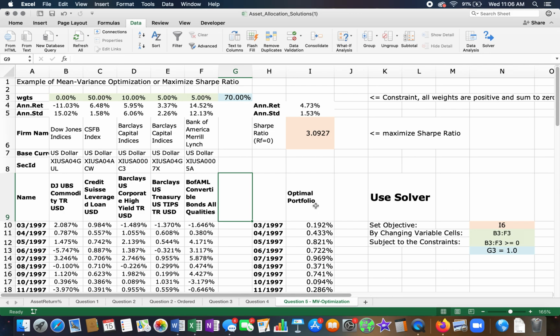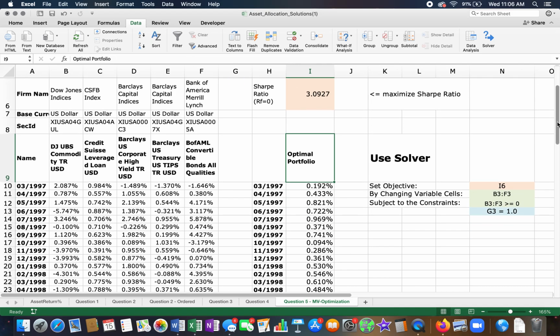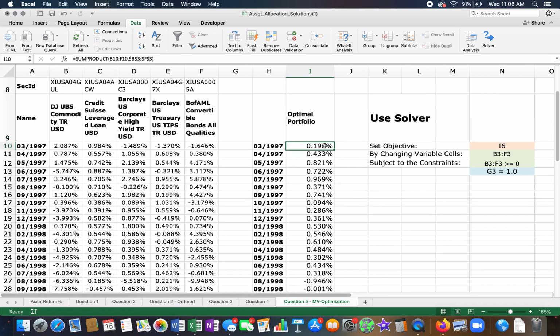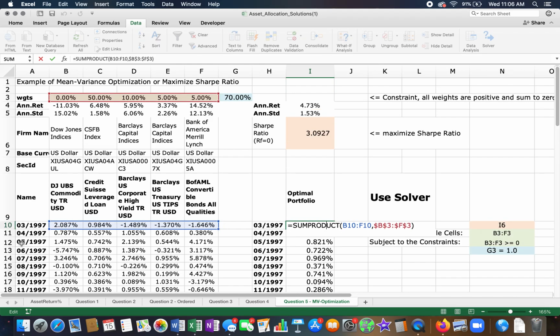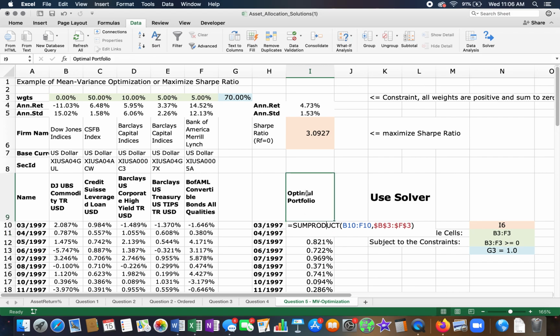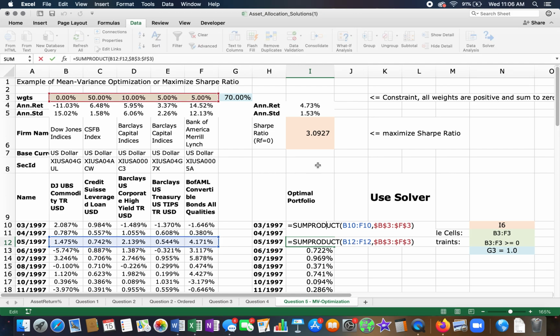All right, and then we also need to make sure this part is set up right here for the optimal portfolio. So remember to do this. We are going to do sum product of all of the row of data and then multiply by the weights. And remember to lock this weights row because we need it for all of the calculations. So up here, as you see, the weights are locked in with the dollar signs. And then you'll just drag this formula down, so for all of the optimal portfolios, you have this same formula.